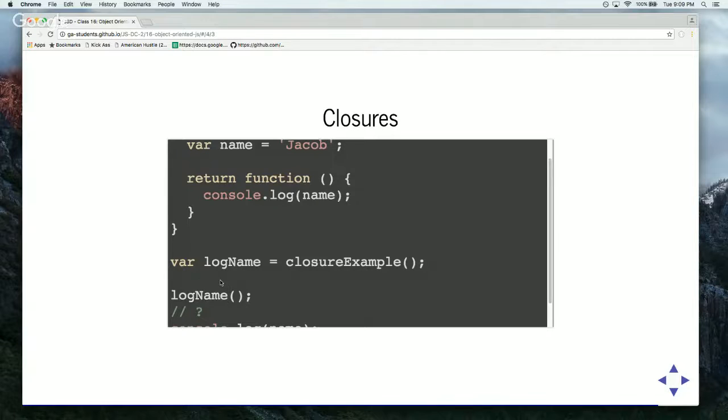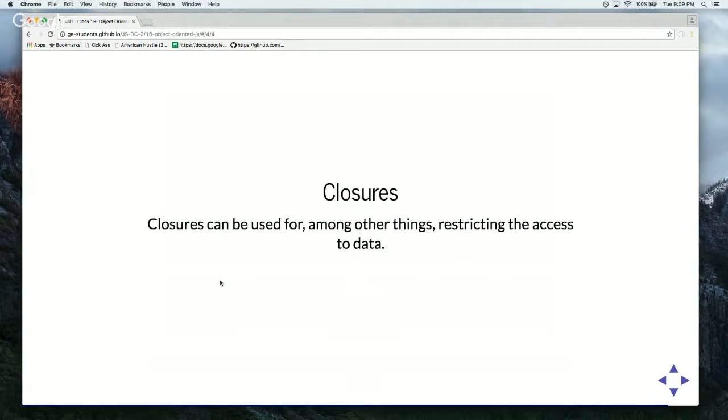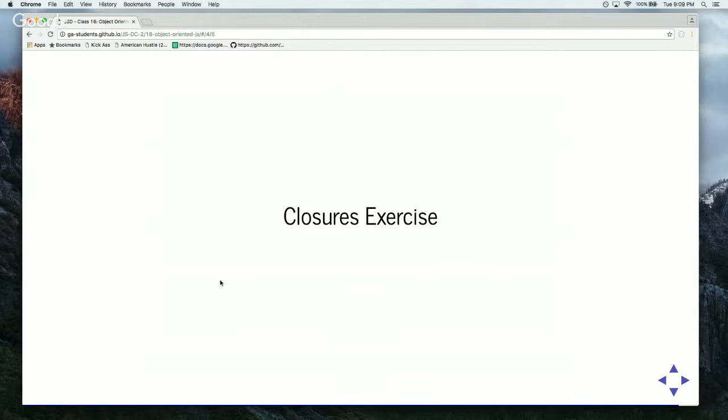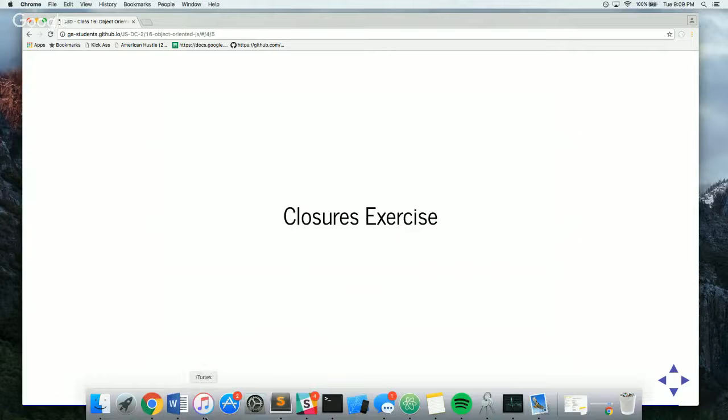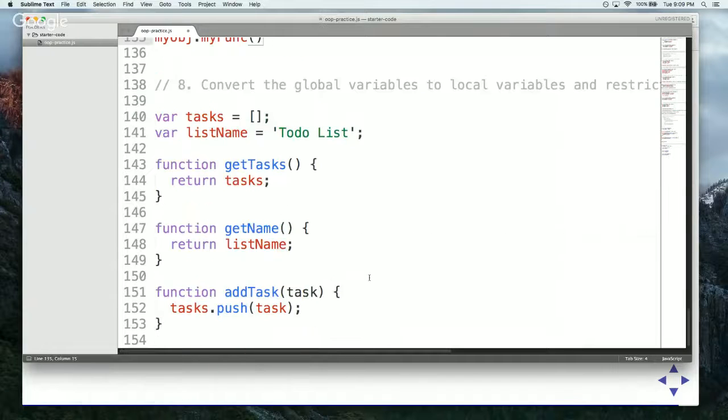Okay, so let's go ahead and do a quick exercise to sort of put this into practice, okay? And actually this one we'll do as a code along because it takes this and builds on it a bit. So we'll go down here to number 8, okay?